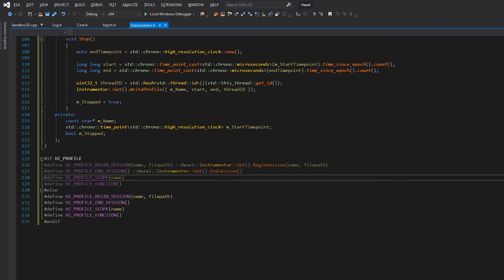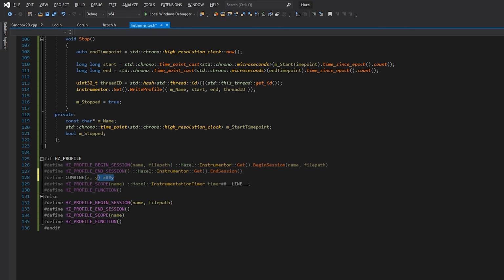Okay, so profile scope. This is the meat of everything. This will basically just start up an instrumentation timer. So instrumentation timer. We'll have to give it a name. Now you probably want to append this with line or something like that to give a unique name. I'll have to test this out because, as someone I think pointed out in the comments, the hash doesn't really work with MSVC. Potentially you might need to write another macro, which is just some kind of combination thing that basically combines things, kind of like that.